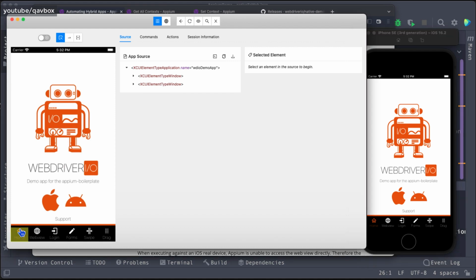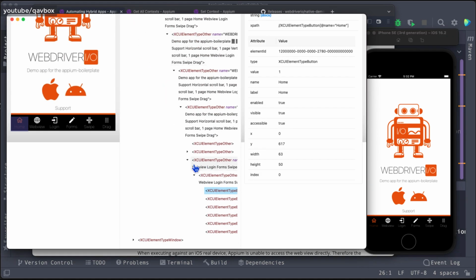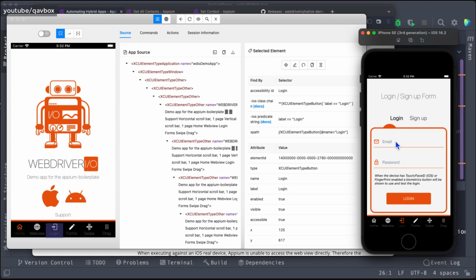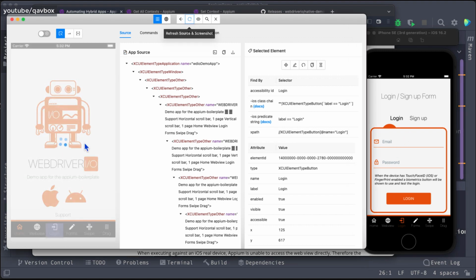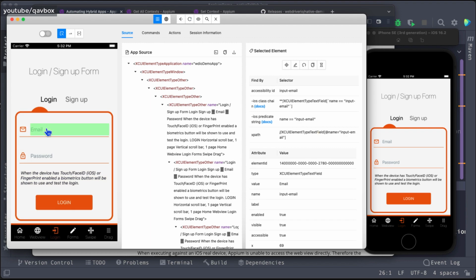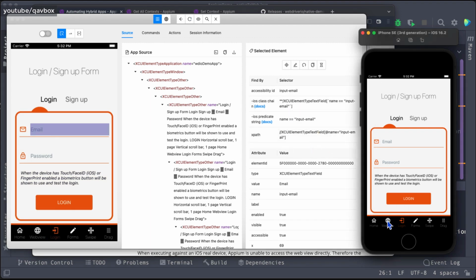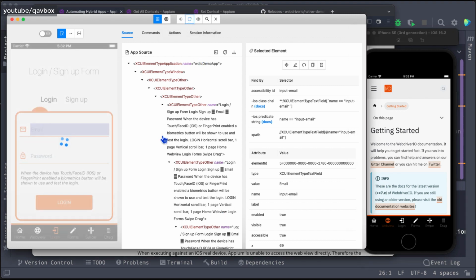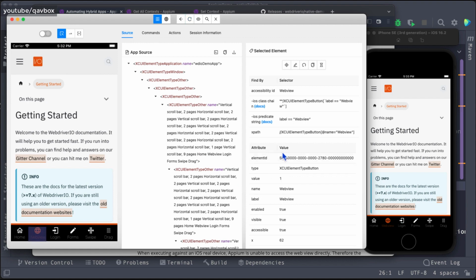If I click on this, I can as usual simply inspect these elements. You can see accessibility ID, predicate strings, name, label, visible equal to true, anything that you need, you will get it here. Now if I go to this login, you can see that the login information is coming. Let me navigate here and refresh. If I click on this, I can even get the input and everything. Now let me go back to this web view, click on this and refresh. You can see that the accessibility ID is web view. There is no issue with that.